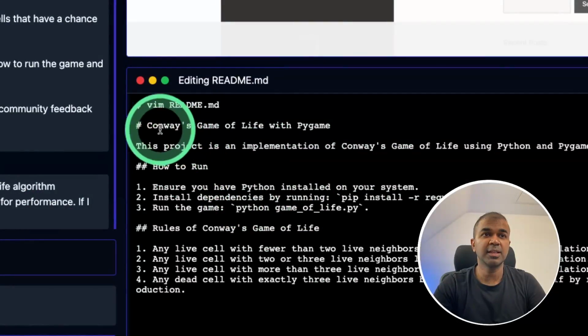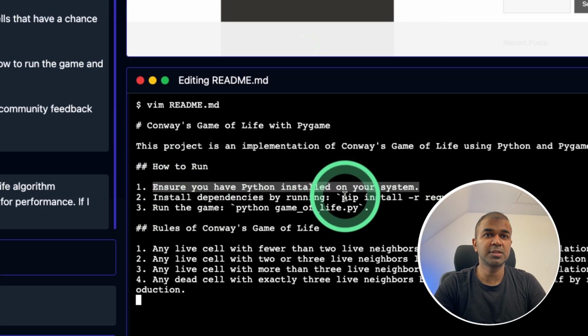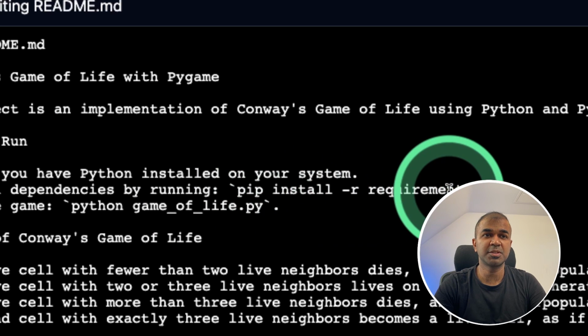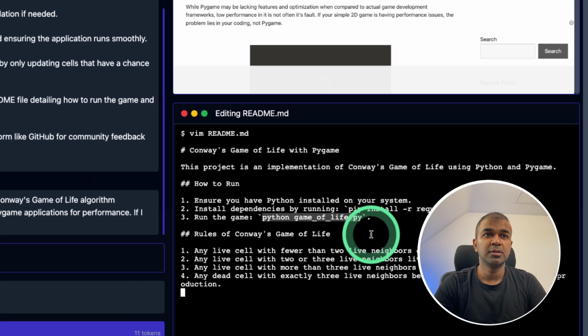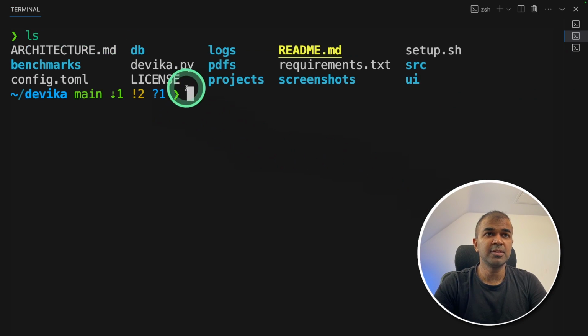Now in the README file, I can see the list of things to follow. How to run? Ensure you have Python installed on your system, using pip install -r requirements.txt, then python run. So you can find all these files in the projects folder. So this is your folder structure.